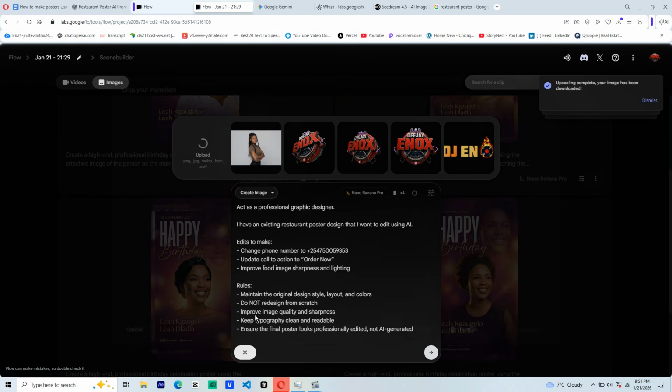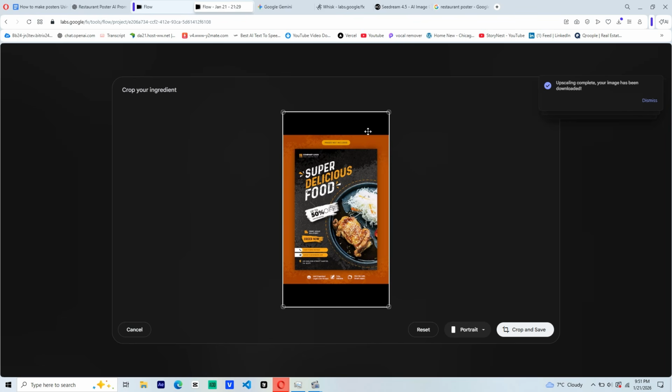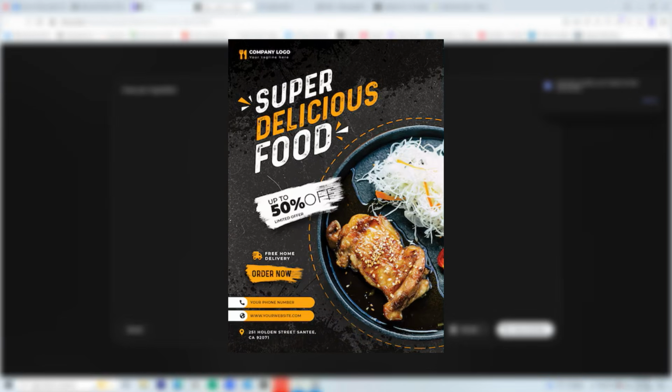Once you have your poster, go to the Google Doc and copy prompt number 1 under method 3. Paste that prompt into the AI model you're using. In this example, I'm editing a restaurant poster where I want to change the restaurant name and the phone number. In your own case, feel free to make any changes you want. The prompts in the Google Doc are meant to guide you, not to be used word for word.